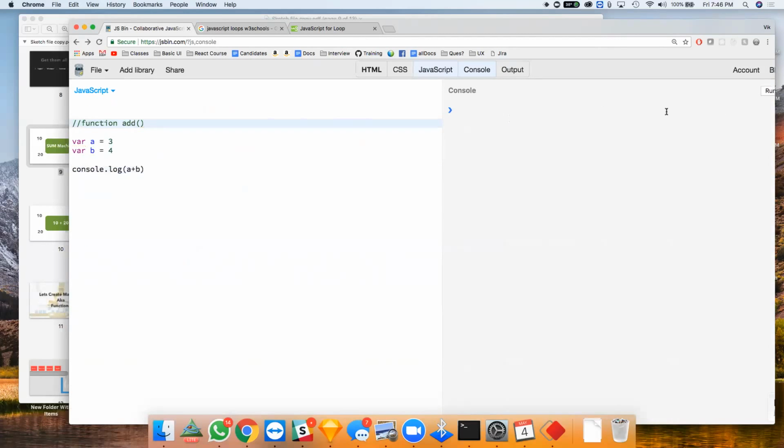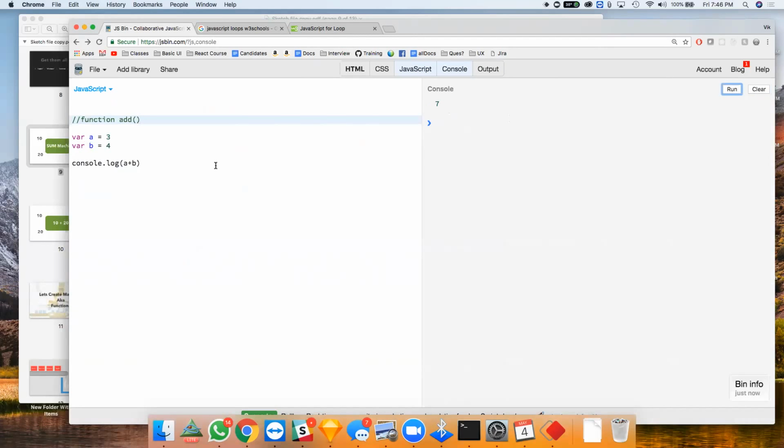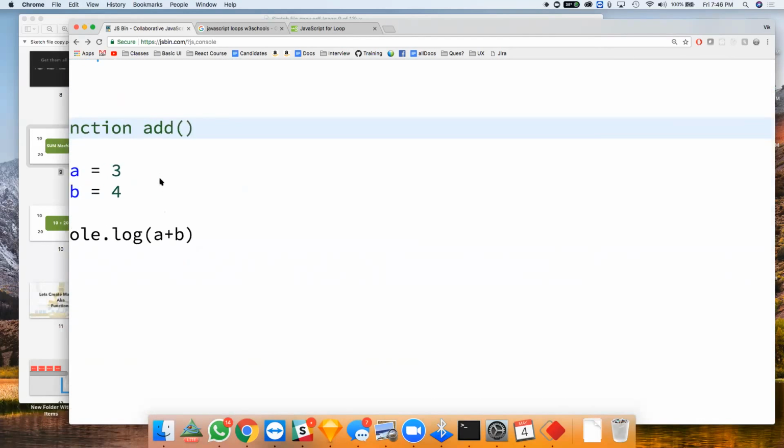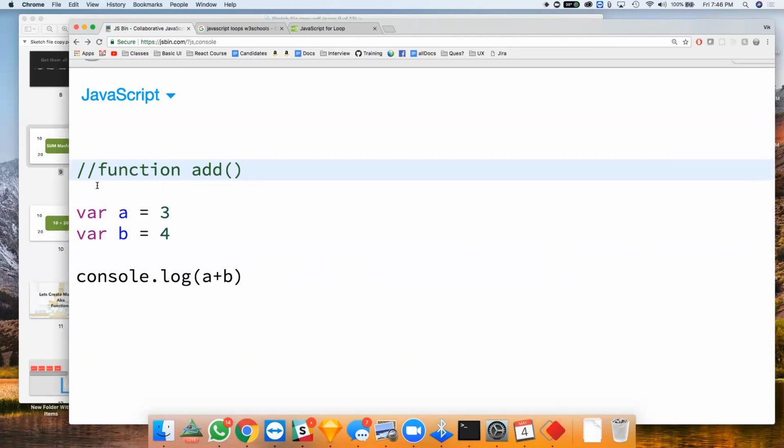My output is 7, right, Gautami? Yeah, Vikram. For example, I need a reusable piece of code. Let's say A is 3 and B is 4 in here, and I'm adding these 2 variables. I want these 2 variables to be passed into a machine, and I get the sum back. And this machine is called a function.